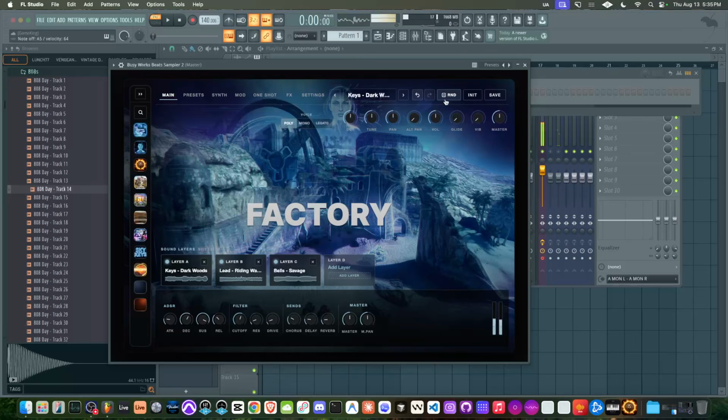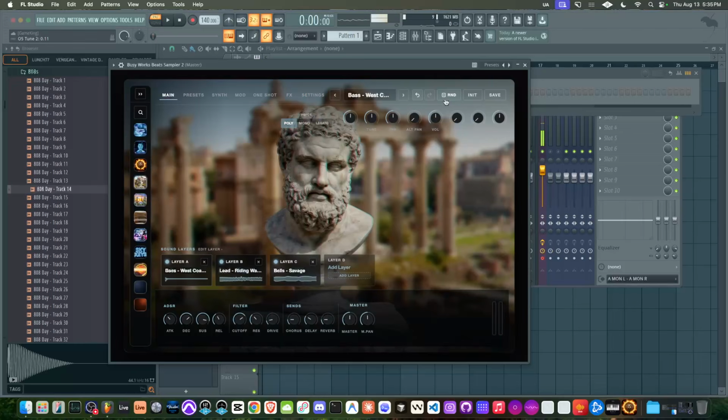All right, remember guys, we're hitting random. These are random presets. Then we'll go back to the factory library, go through some of the sounds just so you guys know the type of sounds you can create with the factory library. I haven't heard these sounds because they've never been created before.